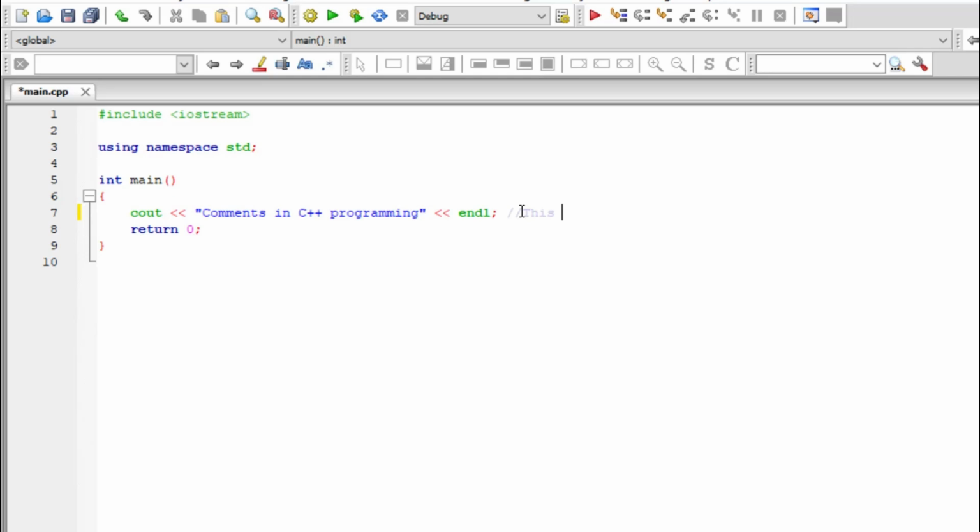I can say this line of code is for single line comment. So this line of code is for single line comment, and guess what? Whenever you run this code, the comments will not be printed out, but it's going to execute this. But this line of code is for single line comments, it can never be printed out.